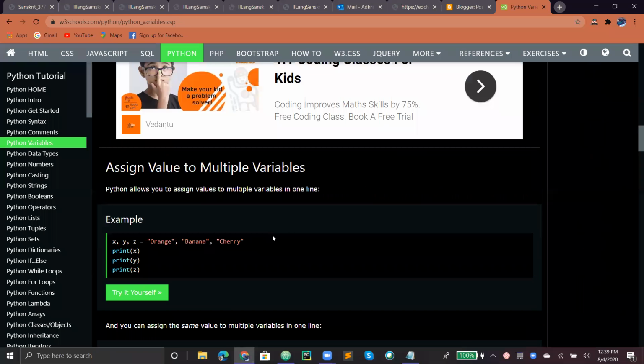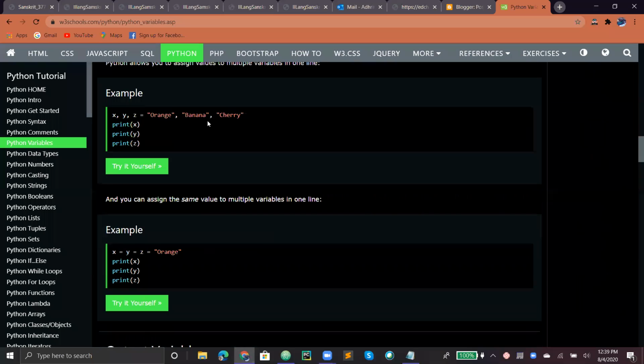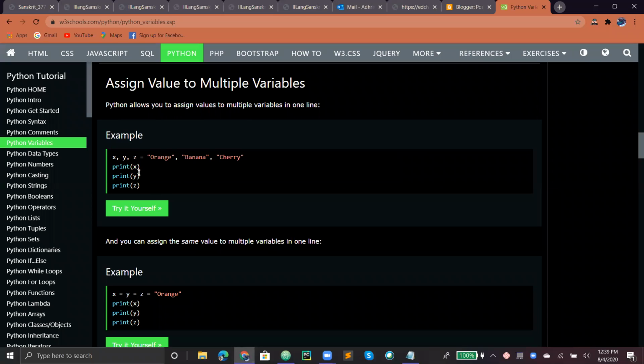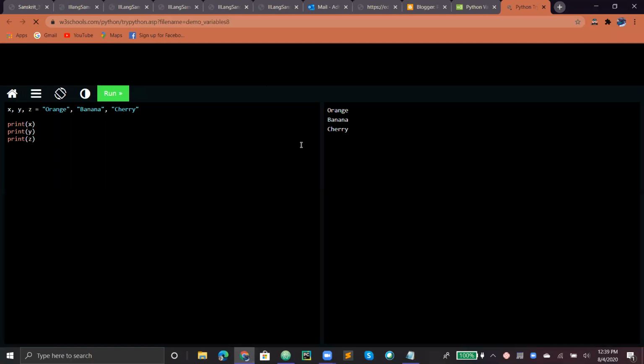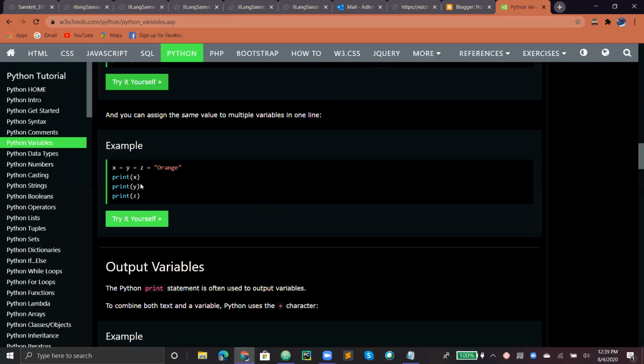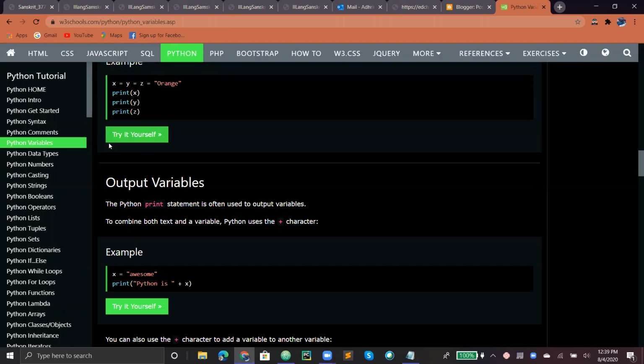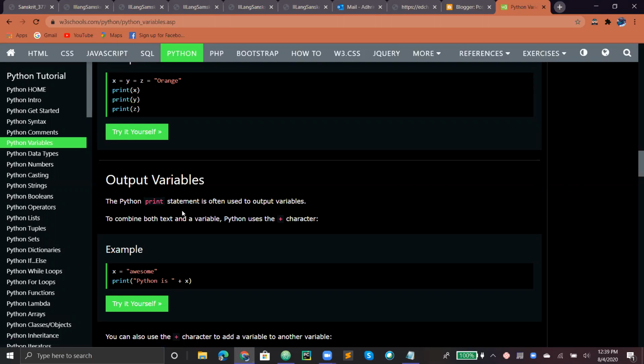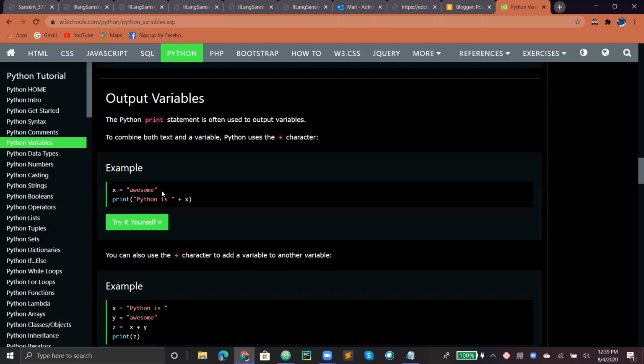Then assigning values to multiple variables. x, y, z is equal to orange, banana, cherry. So print x, print y, print z. It will show orange, banana, cherry. x is equal to y is equal to z is equal to orange. If you print x, y, z, it will show orange, orange, orange.